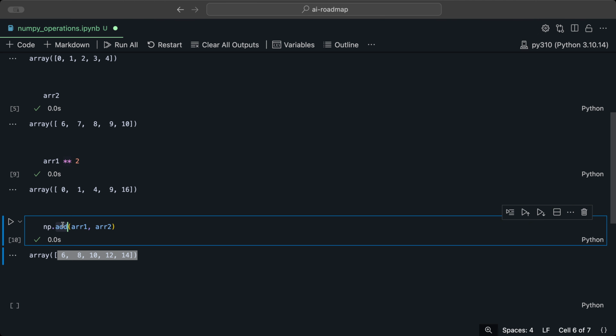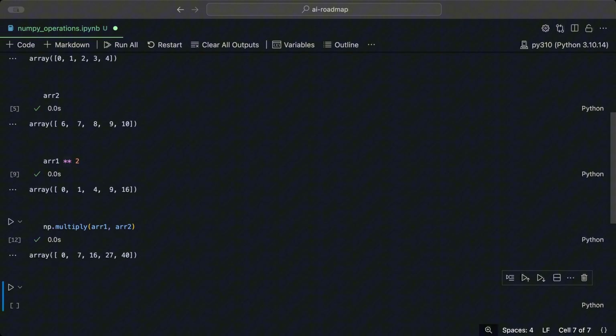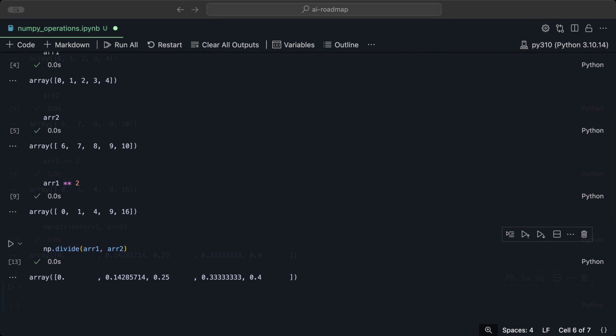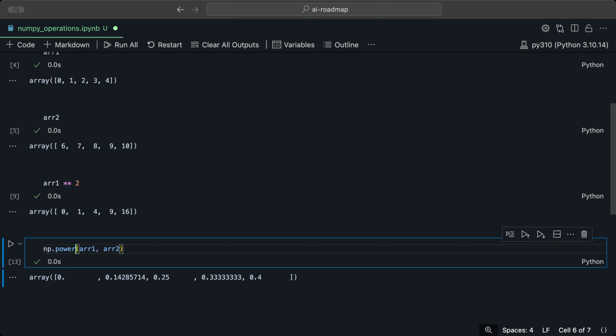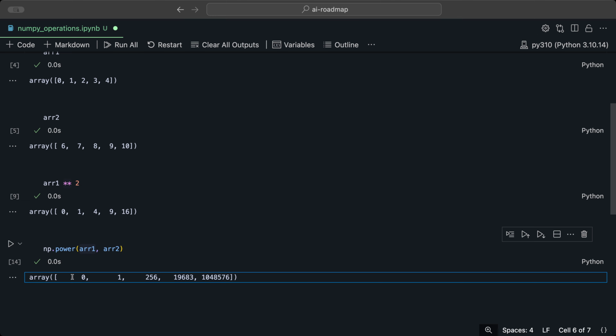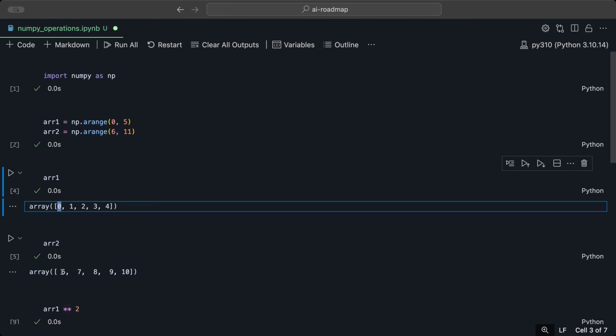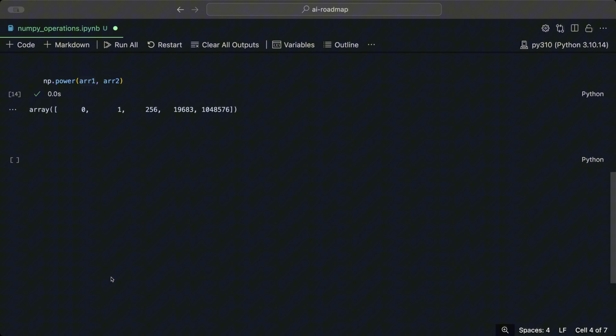We can subtract the results using the subtract function. We can also multiply, and we could as well divide. And we could raise to the power, where we raise each number in array 1 to the power of each element from array 2. And when we run this, we get these values. And what really happens is this element is raised to this power, this element is raised to this power, and so on and so forth.